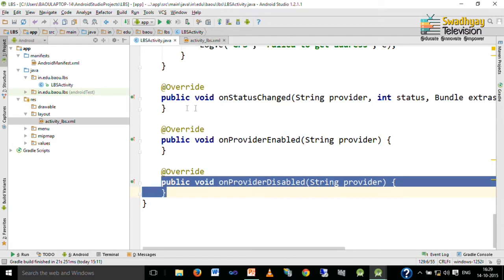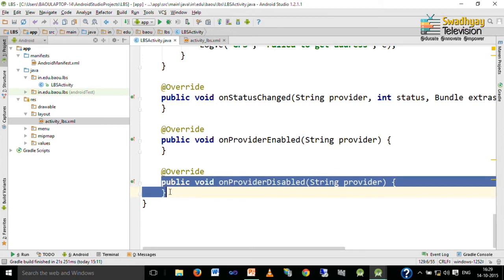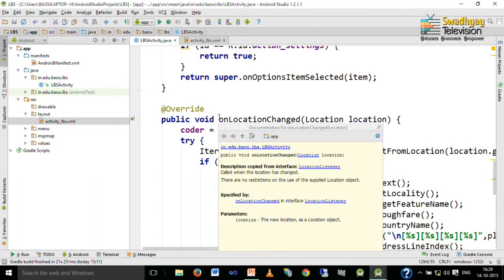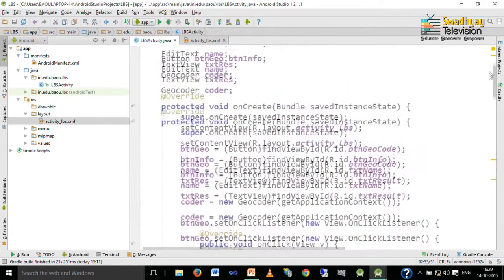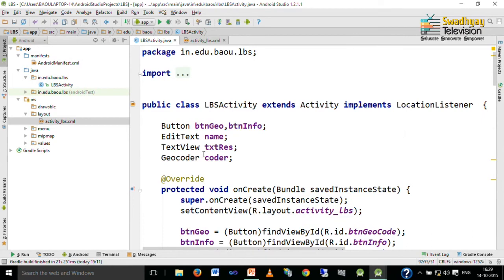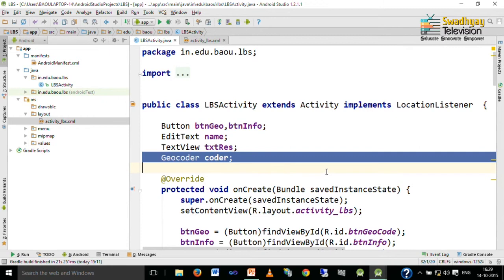Here we do not want to do anything inside onStatusChanged, onProviderEnabled and onProviderDisabled, but whenever location is changed, we want to get the updated location. So, we implemented onLocationChanged. So, first thing is your activity extends Activity and implements LocationListener. Here are 2 buttons that represent the buttons in our design mode. There is one edit text, one text view for the result, and we use a Geocoder object for finding location.